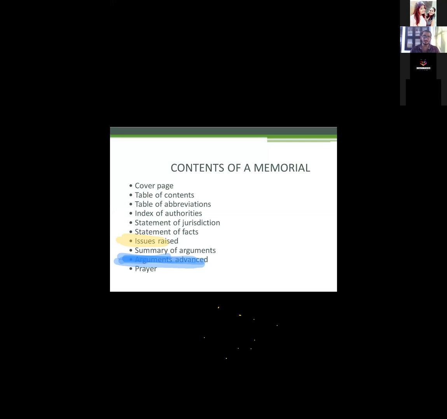In those four paragraphs, you should give the person reading it a brief idea of what you're dealing with in the arguments advanced. Now, moving on to the arguments advanced, we have already dealt with how to draft an argument. Now what you have to do is arrange it in a systematic manner. That is very important because you have to be uniform in your numbering system if you're choosing an argument.